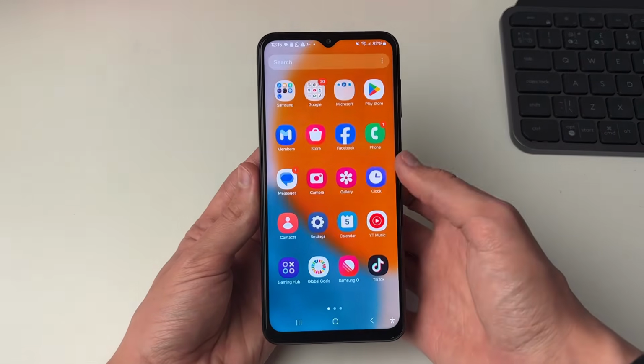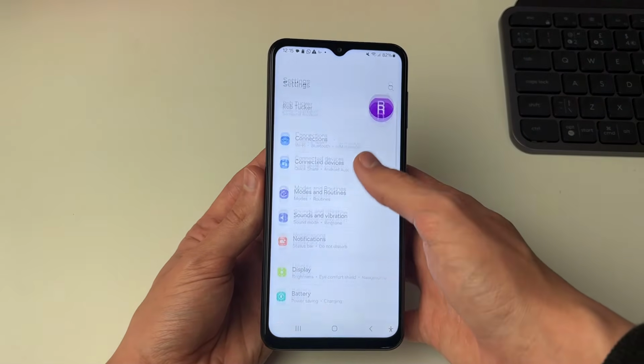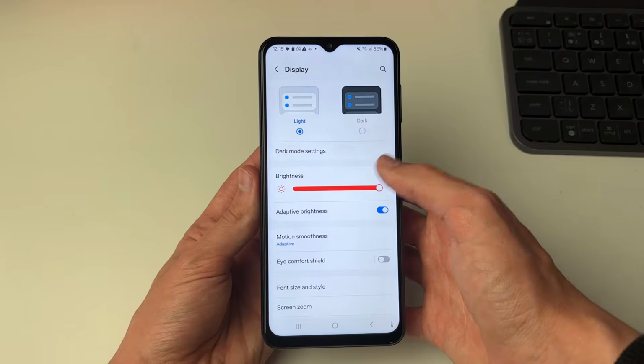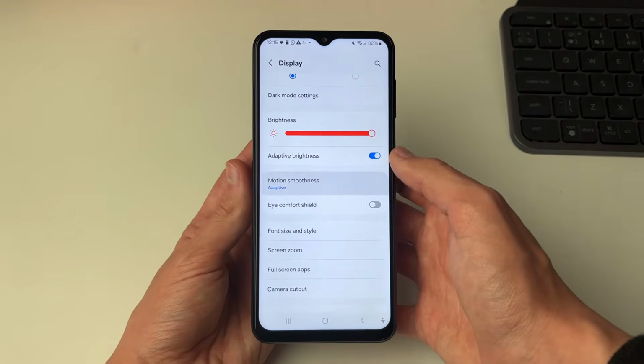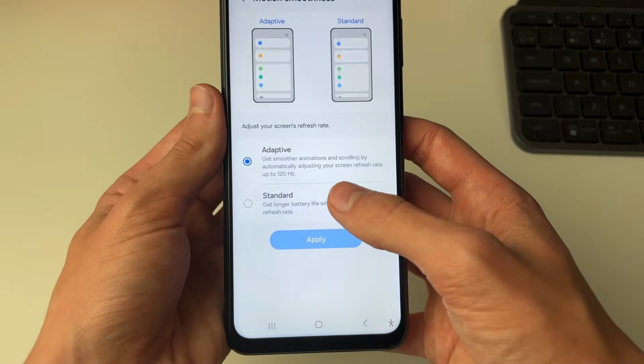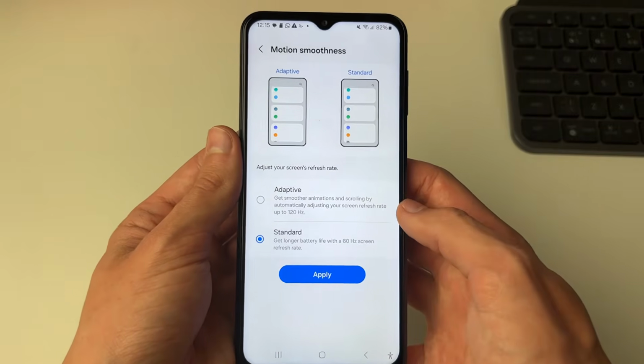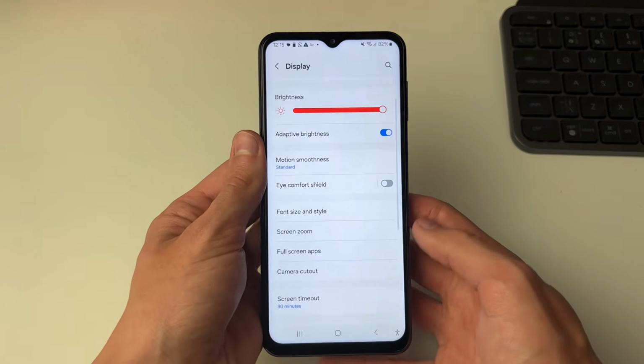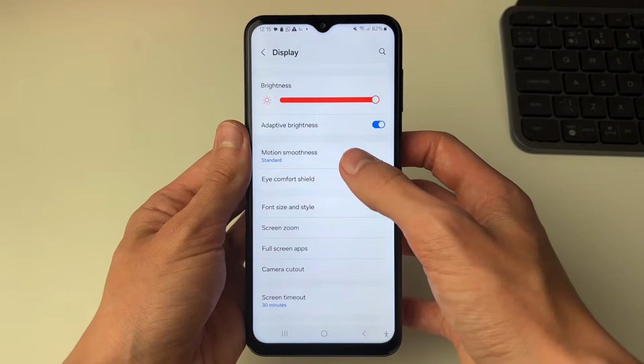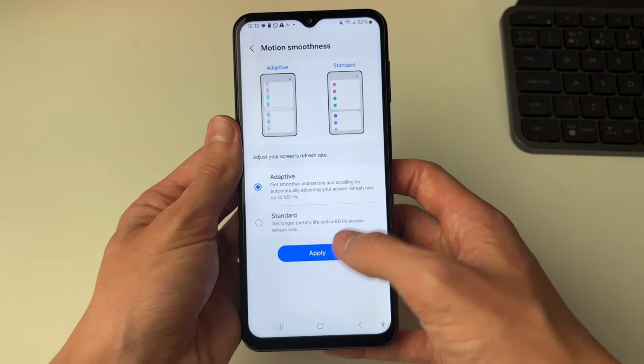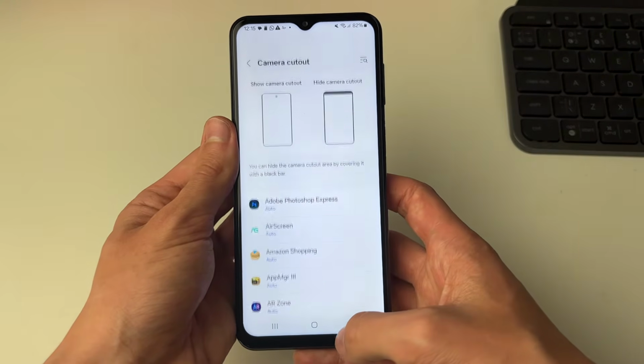First of all, try opening up your settings like this, and you want to go down and click on display. In display, go and find motion smoothness, and then you can go and select standard here, and you want to go and click apply. Now go and see if that fixes your problem. If it does, then great. If it doesn't, you can come back here and you can change it back to adaptive, like so.